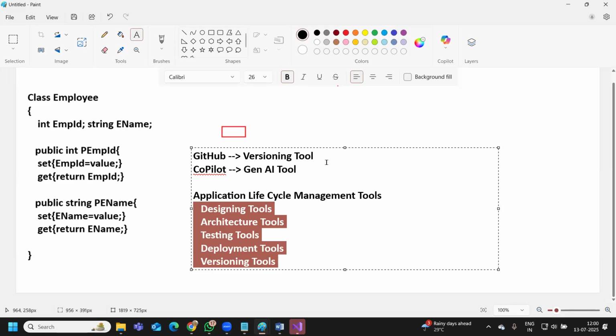So these are the designing tools, which help us draw the low level design documents and high level design documents. And architecture tools, to build the architecture of the project, testing tools, and deployment tools. Earlier separate deployment tools were there, but now that cloud has come, we are using Kubernetes. Such kinds of tools we are using, for CI/CD, continuous integration, continuous deployment. Versioning tool, when we are releasing the software, versioning.